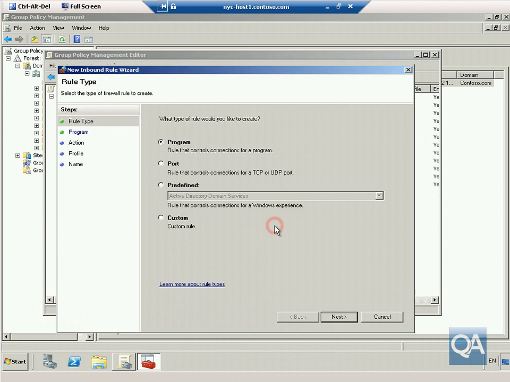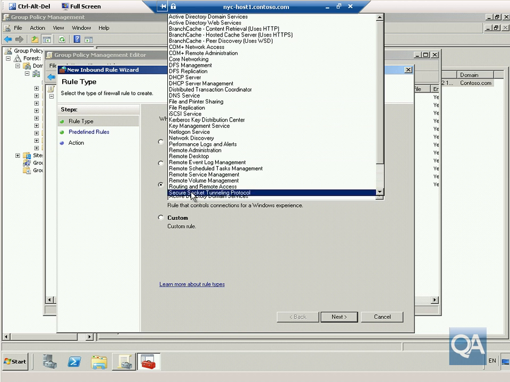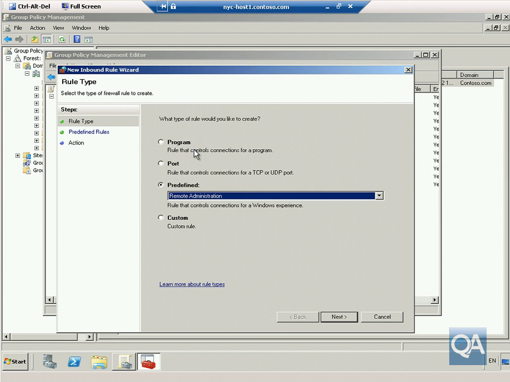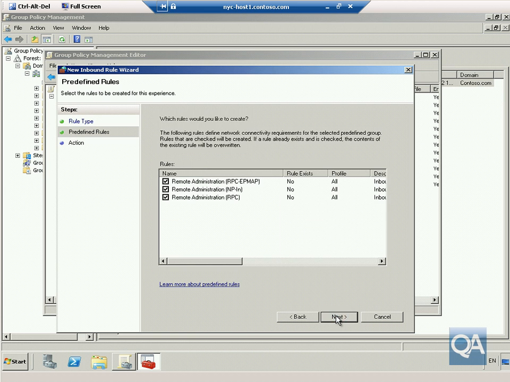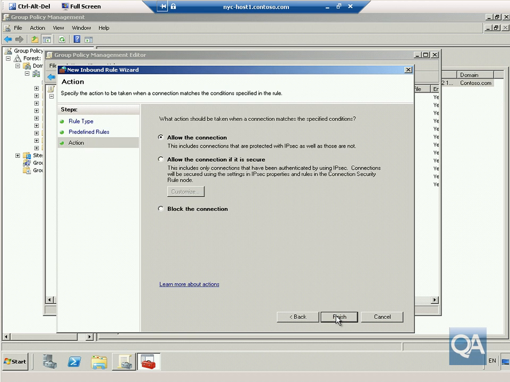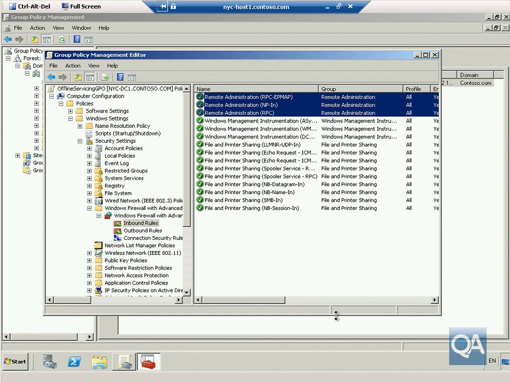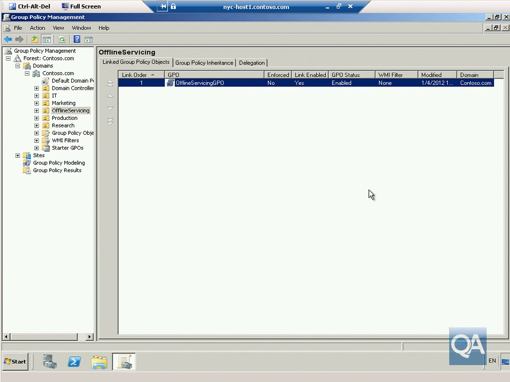Create yet another new rule, and this one's going to be for remote admin. So it's going to be predefined again. Into remote administration. Click next, click finish. Now we've done all of this, we can close down the group policy management. Close this down as well.